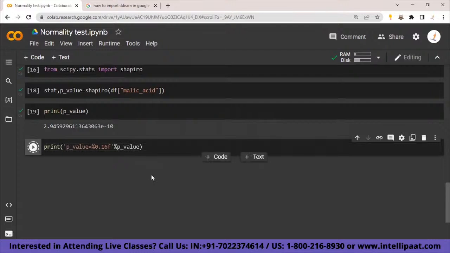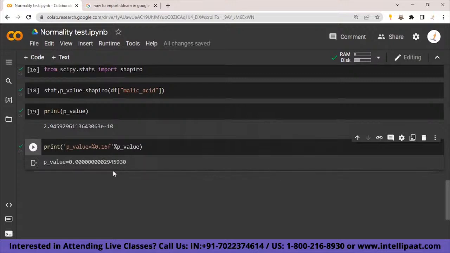Let me execute this. On execution you can see that this is my p value, and after the decimal you can see that I am getting 16 numbers, right? So after seeing this, you can clearly tell that the p value is less than 0.05. So we have to reject the null hypothesis, and this is not a normal distribution. That means your data is not normally distributed.